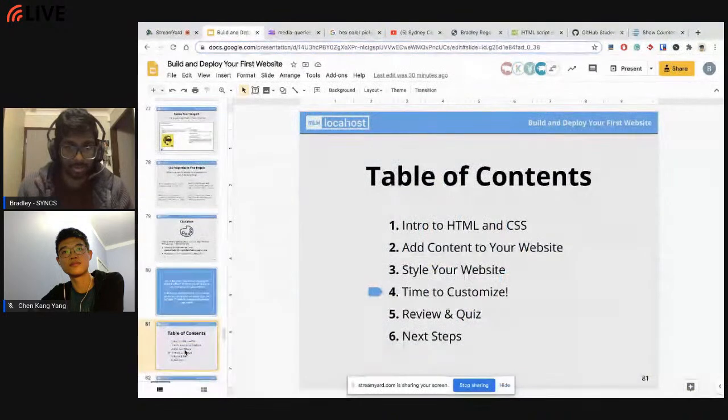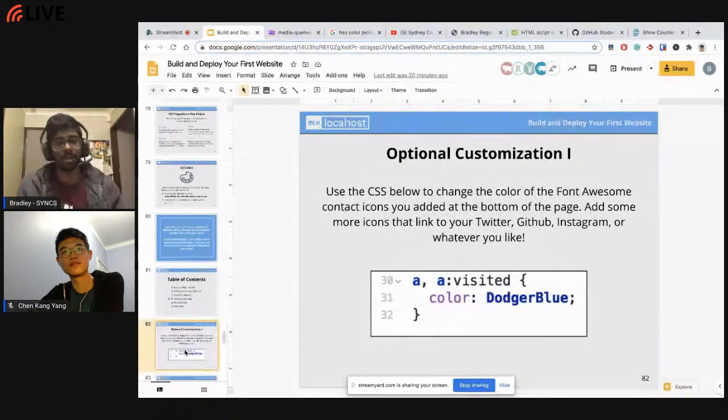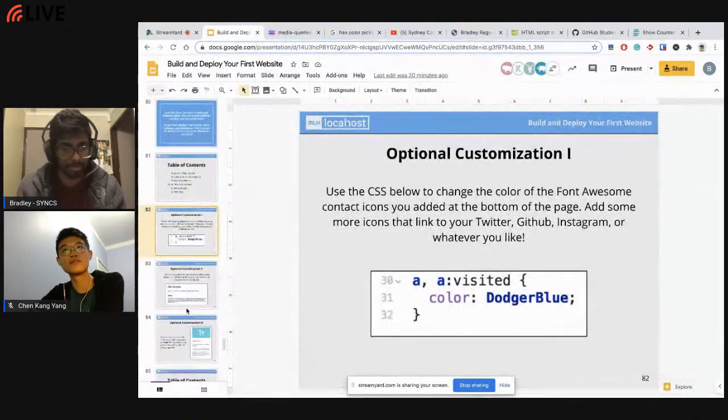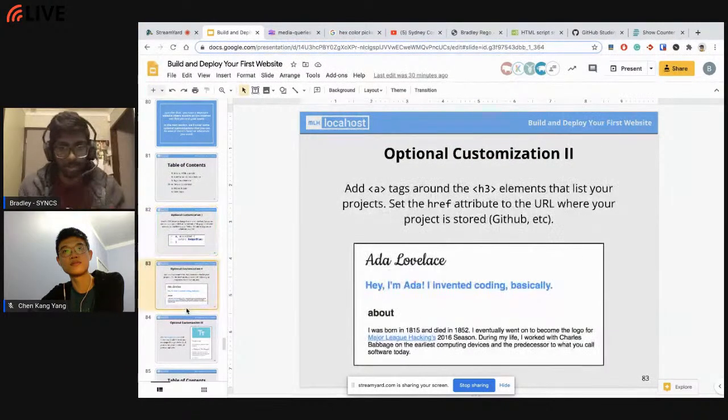And that brings us to customization. I won't run through all this optional stuff because we are running a little bit late, but please do go through this in your own time.